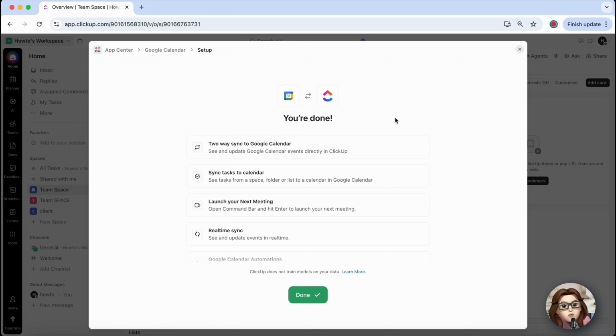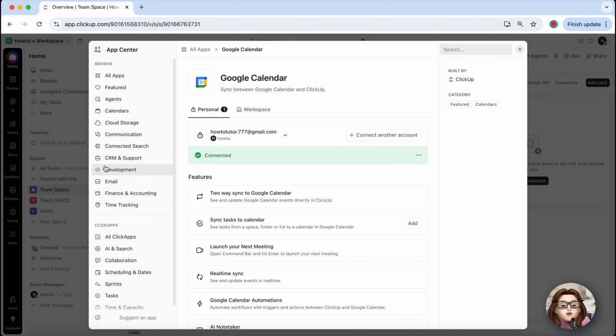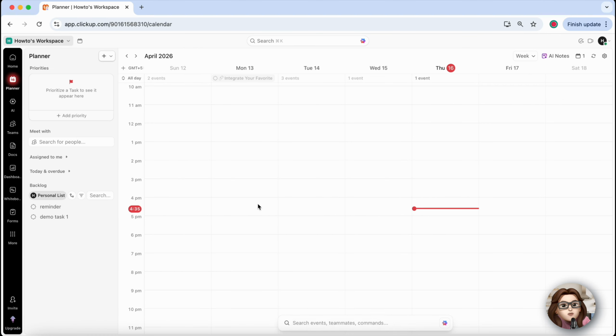Now your Google Calendar events and ClickUp tasks can work together, giving you a unified view of your schedule without switching between apps. If the sync doesn't appear instantly, give it a few seconds and refresh.